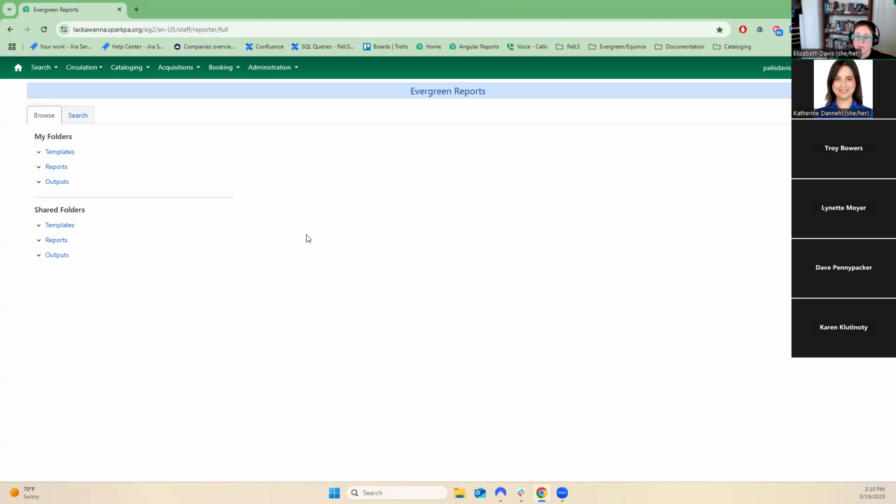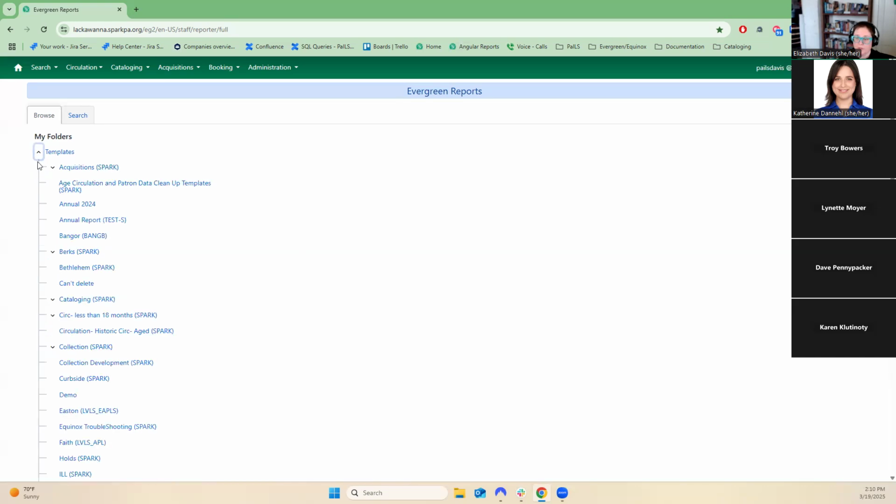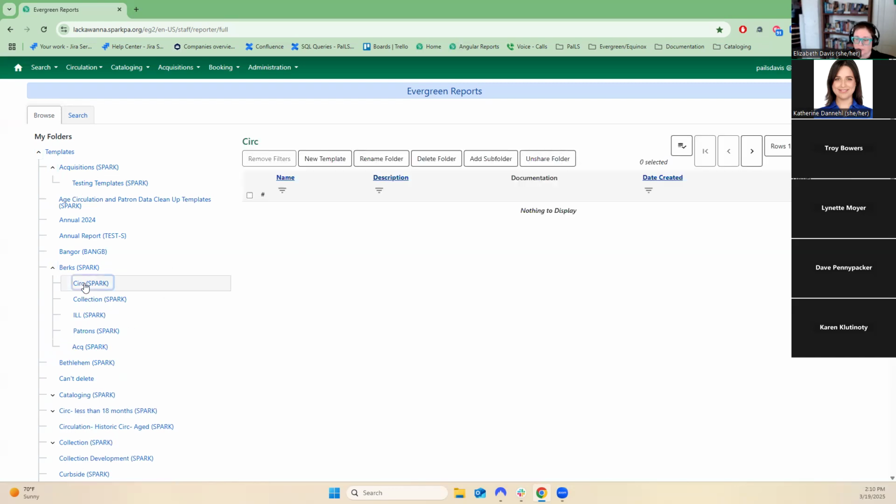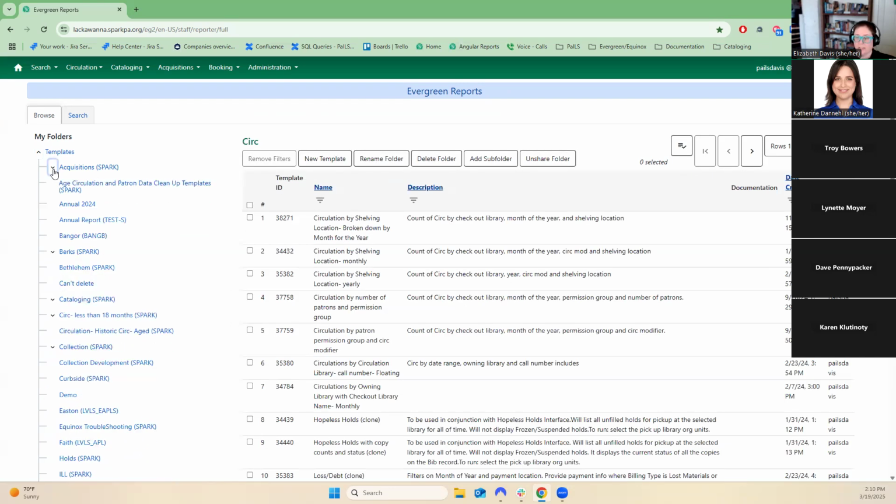Everything that we had prior, or anything that you built, any templates, they will be there when we migrate up. Everything will be the same, so please rest assured that nothing is getting deleted. Again, with the full reporter, you have your three sections: templates, reports, and outputs. You still have those arrows to collapse and uncollapse your folders. You can have lots and lots of subfolders if you wish, so all of that functionality is still there.